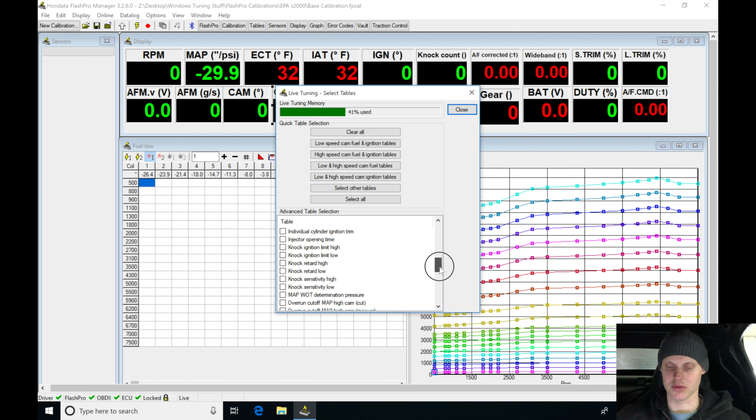I don't see any other tables that will probably be super important or relevant. Maybe we'll turn on our MAP switching termination pressure if we're switching between our closed and open loop. We can turn on our TPS switching tables here as well, and then we can do our VTEC window pressure switch as well. Looking at this, that should be good.